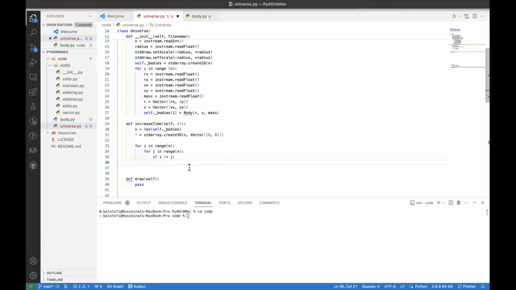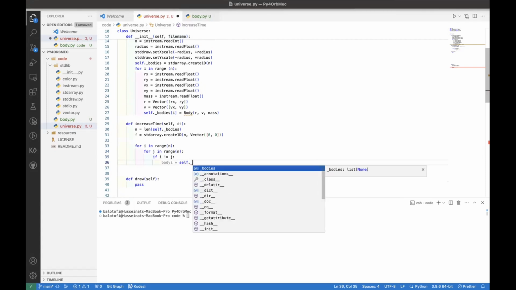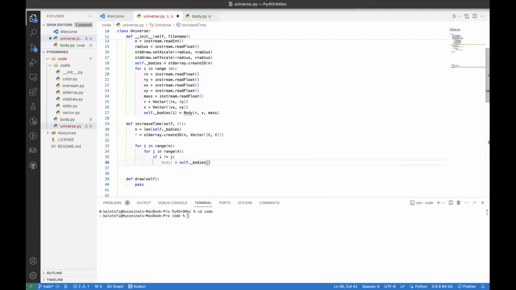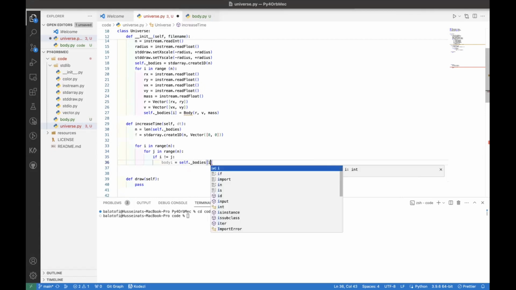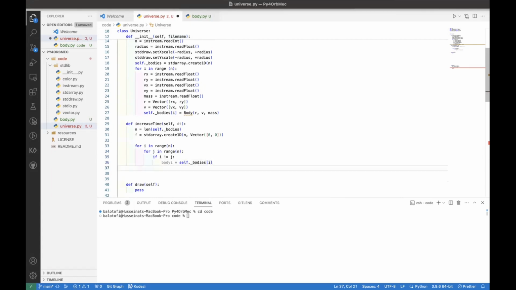So if I is not equal to J, we're going to have a body, our ith body. I'm going to assign it this value in bodies, right? The values in. Then we're going to have our J body, our second body.